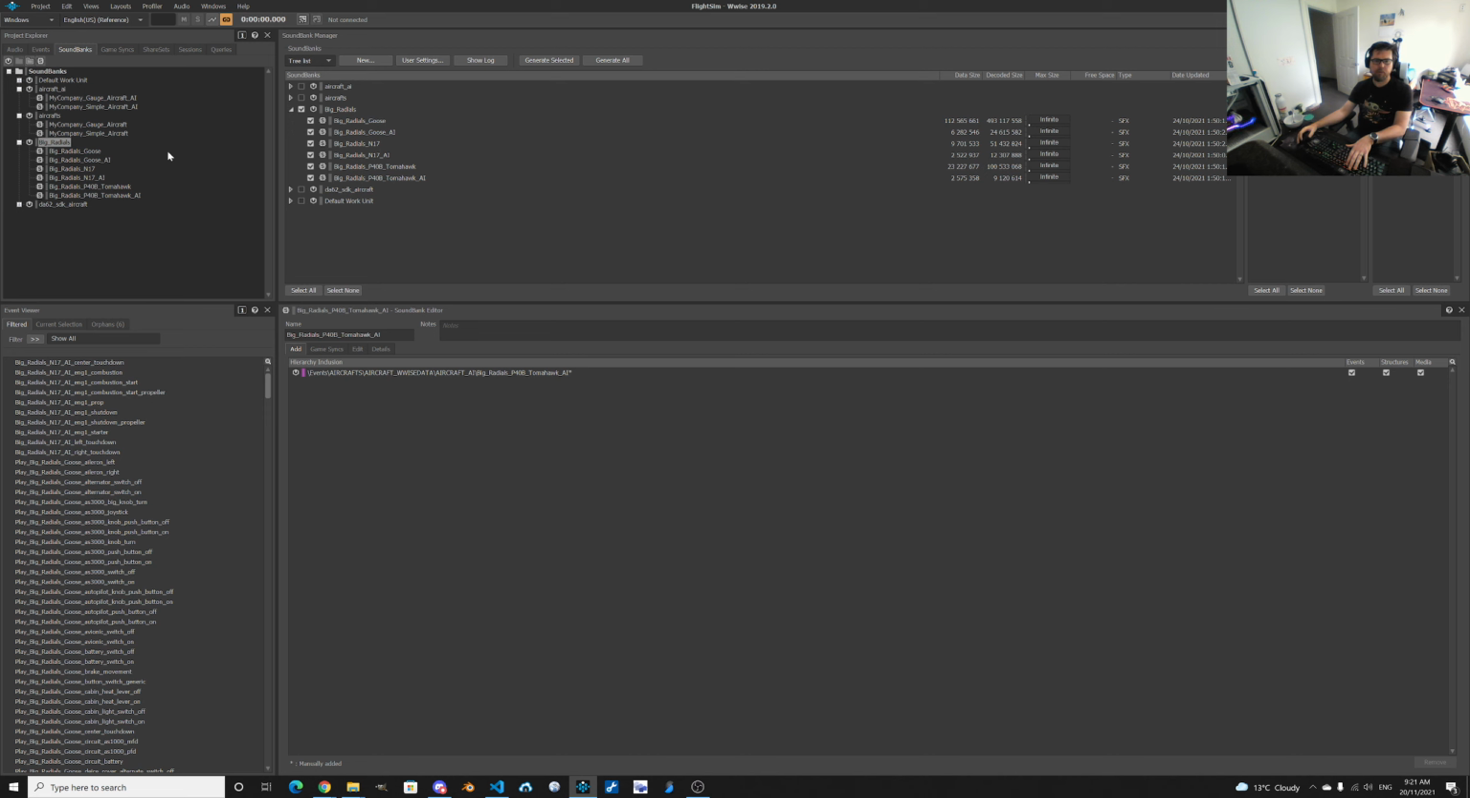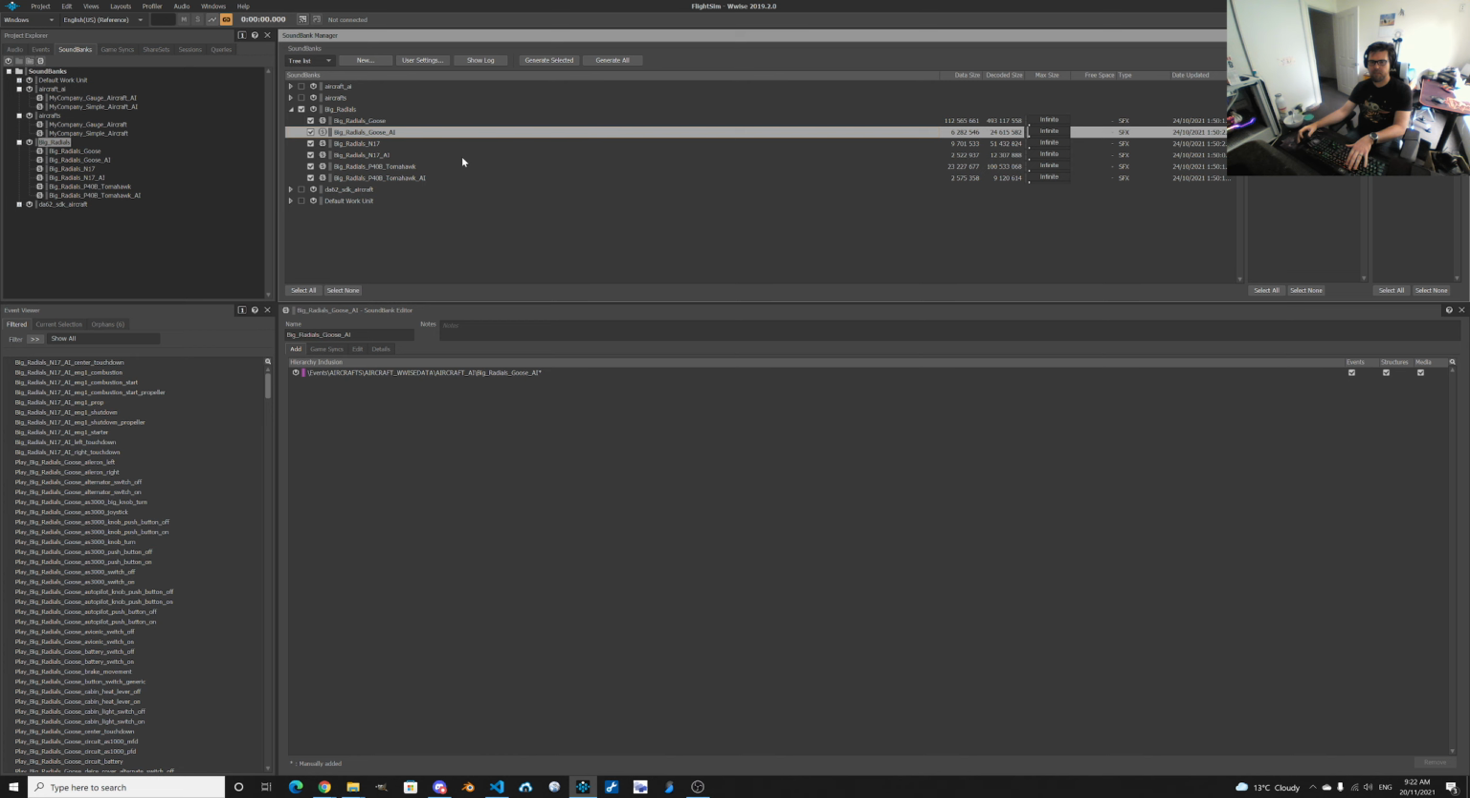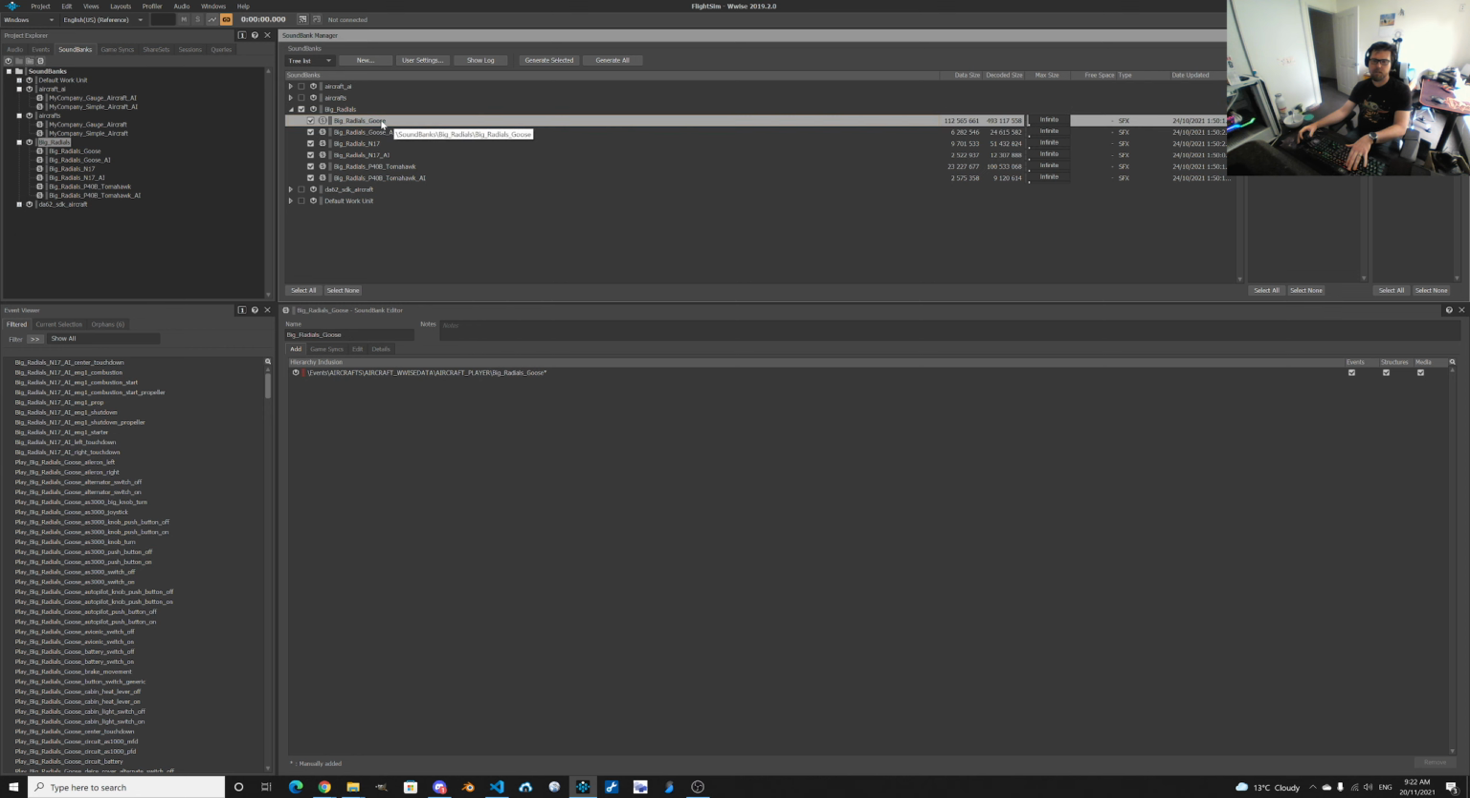All right, so over here in the sound bank, I created two sound banks for the aircraft and then the AI. Now you'll notice here that there is a pattern. Big radials, name of my company, Goose, the name of the aircraft, and then underscore AI for the AI and no suffix for the base one.